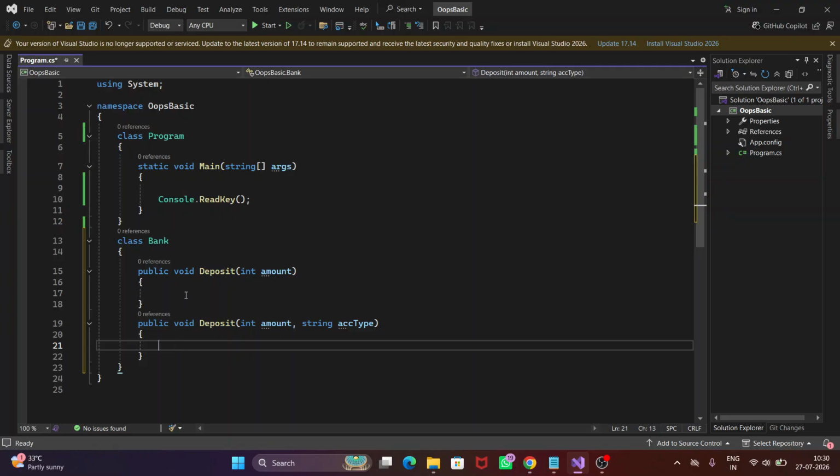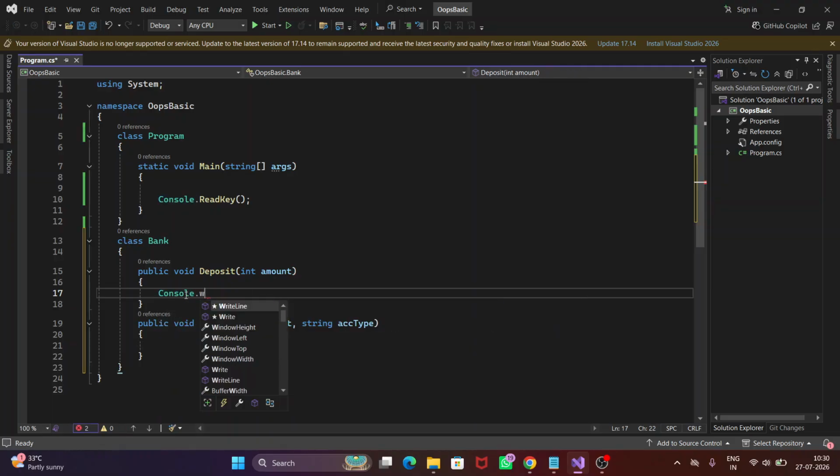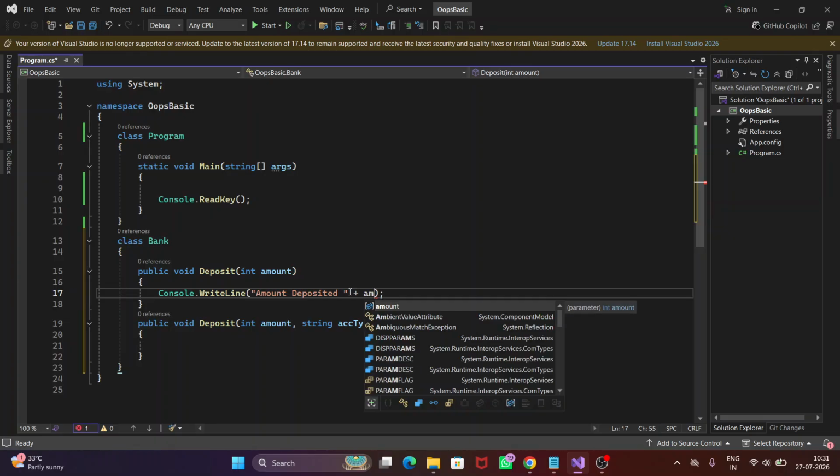For example, we are just printing some results here. Console dot write line, amount deposited, and we are printing the result, the amount variable.